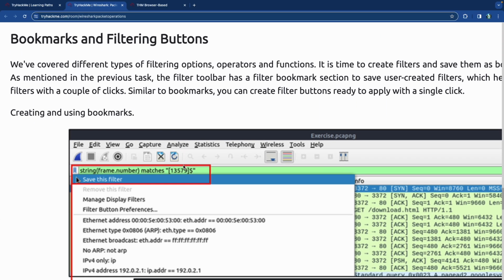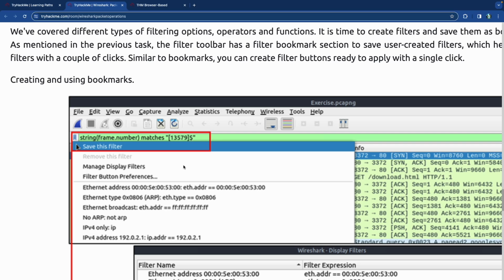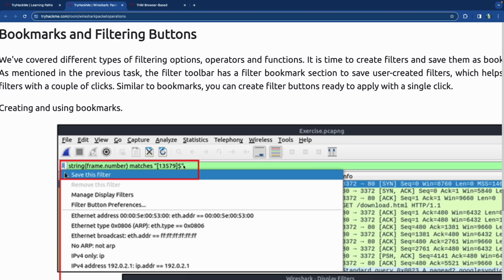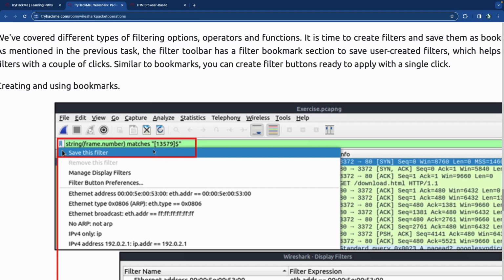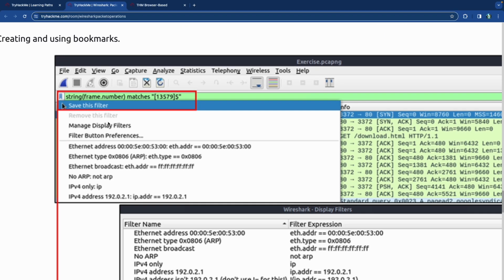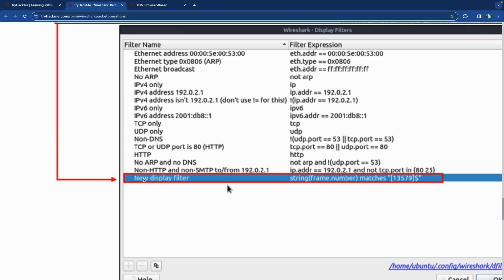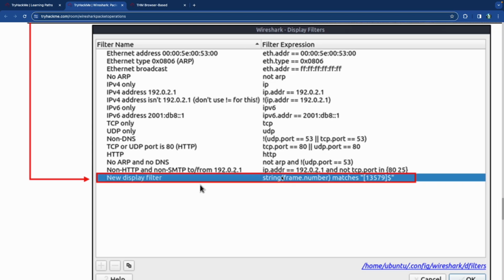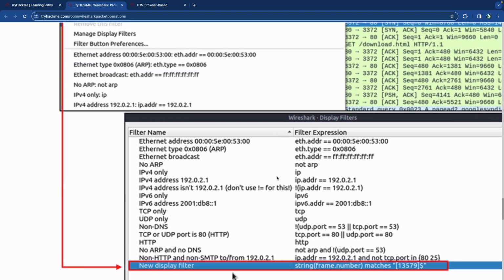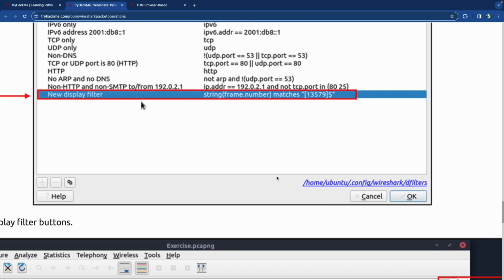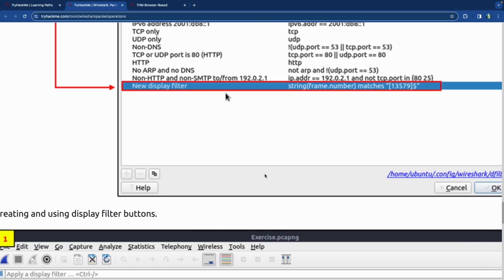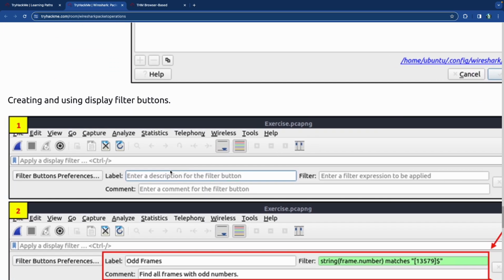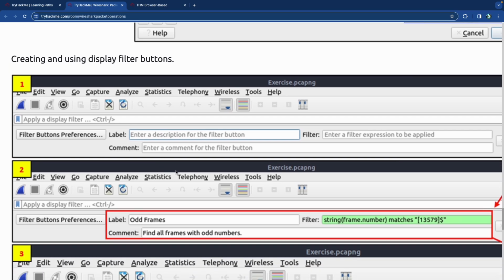And then we have bookmarks and filtering buttons. So creating and using bookmarks would probably be something very useful. If you want to save a filter, you can click on the little bookmark button, and you could save the filter, and it will save it as a new display filter. And we can come down here probably and change the name of it later on, so that we can search for it later, or we can just pull it up from the list that we have. So that's always very useful.